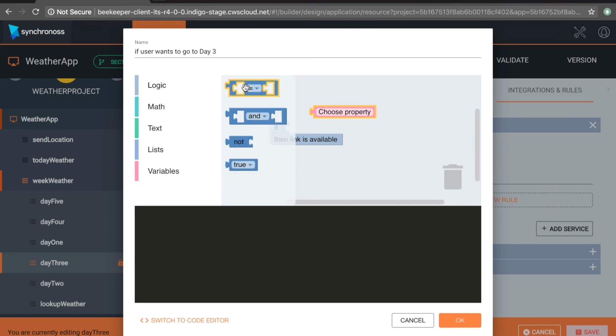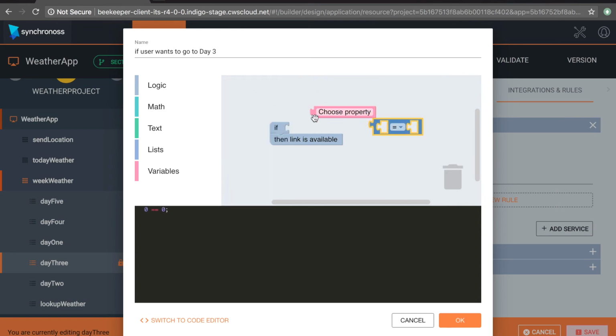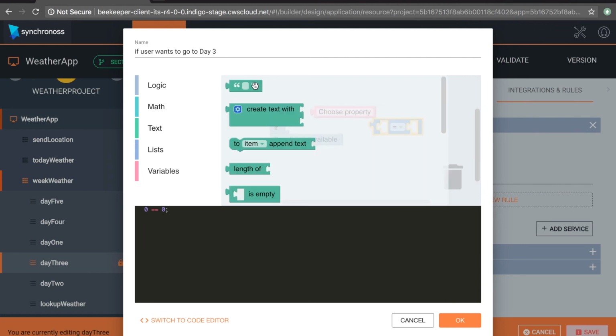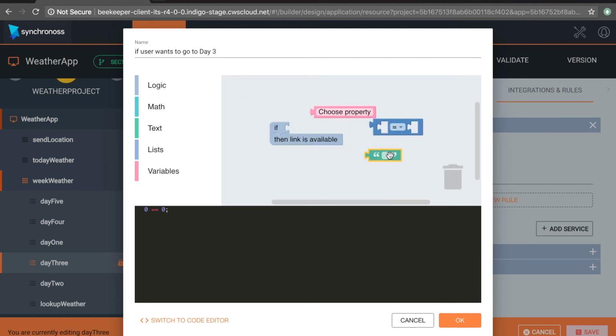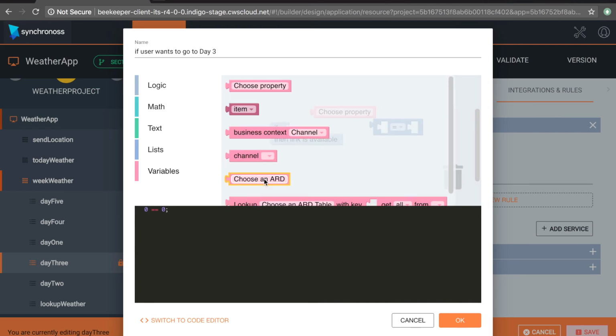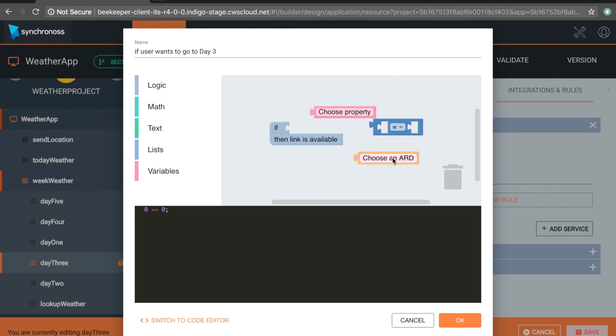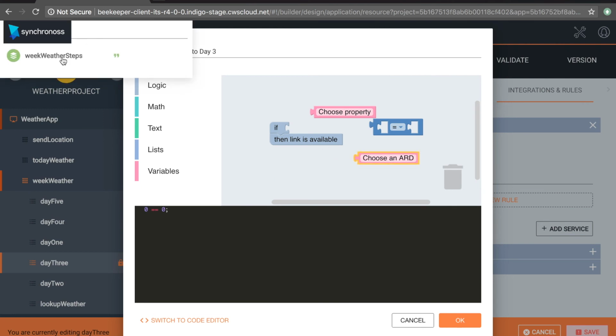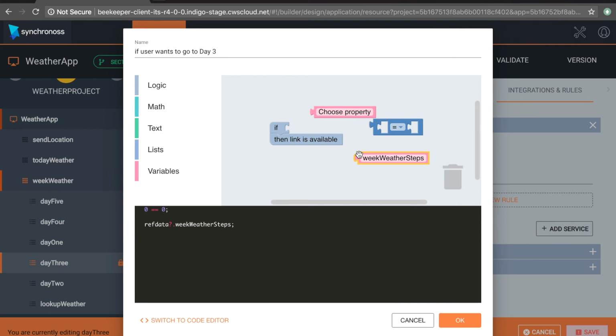To make that easy, I first took the equals block and dragged it into the if statement. I then took the property block, dragged it to the left-hand section of the statement, and took the string block and dragged it to the right-hand section of the equals statement. Basically, this should read: if property, which is go to day, equals day 3 weather, and the way we formatted it in the ARD should be exactly the same as how you format the string here.